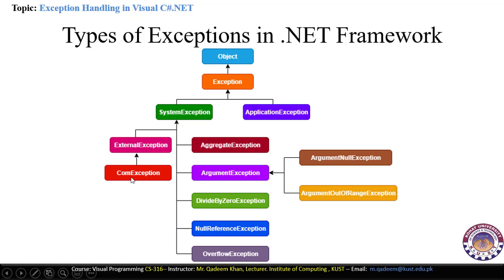For example, COM exceptions are those exceptions which occur due to Component Object Model exceptions. If we use COM components in our program and those COM components raise the exception, that means these components are responsible for the exception, and these are due to the external components in our program. That's why these are called external exceptions.